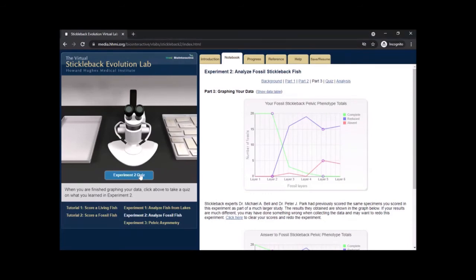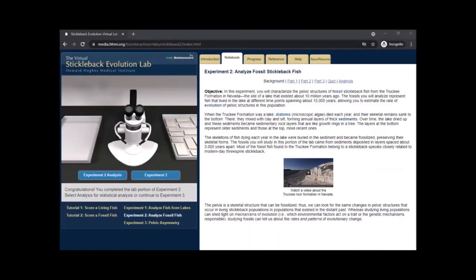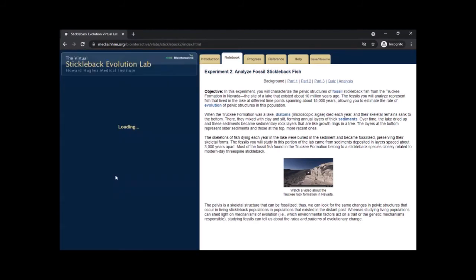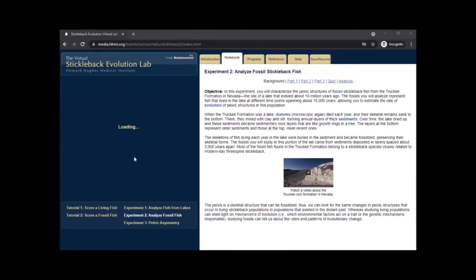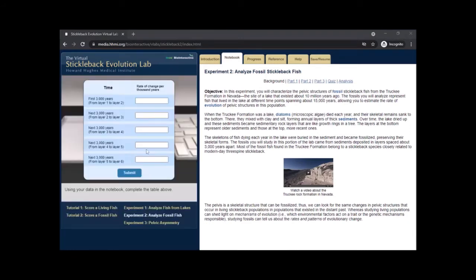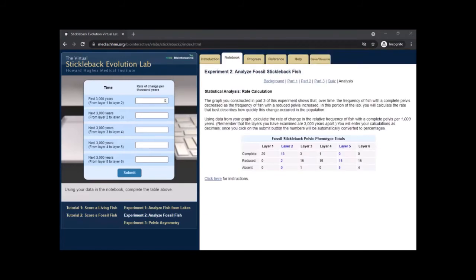Take the quiz. After the quiz, proceed to an analysis by clicking Experiment 2 Analysis. This time, you will calculate the rate that best describes how quickly this change occurred in the population. So, using your data, calculate the rate of change in the relative frequency of fish with a complete pelvis for 1,000 years by getting the relative frequency of the stickleback fish.